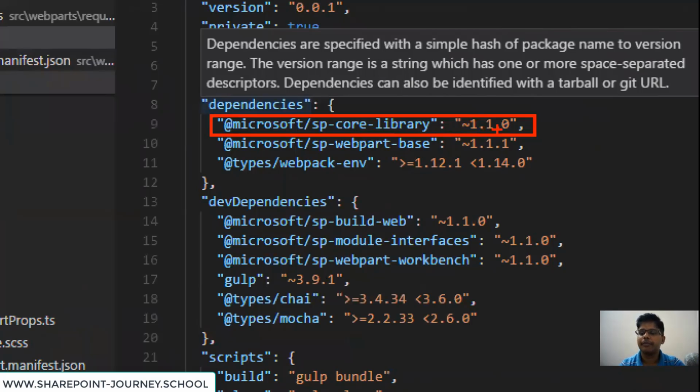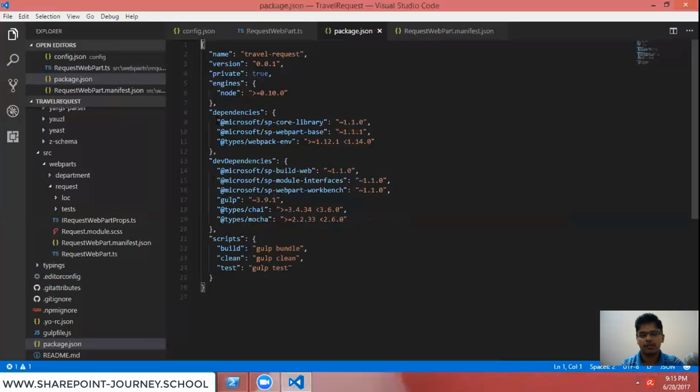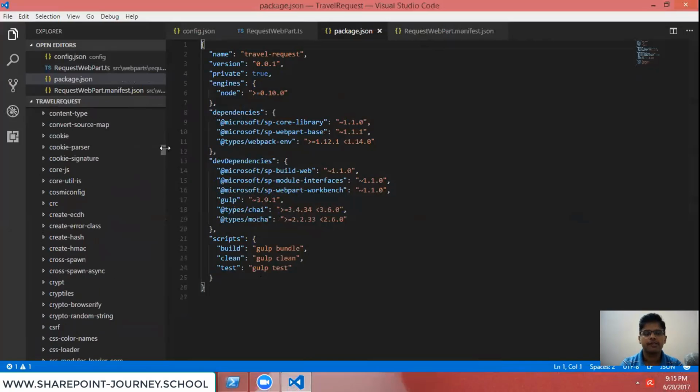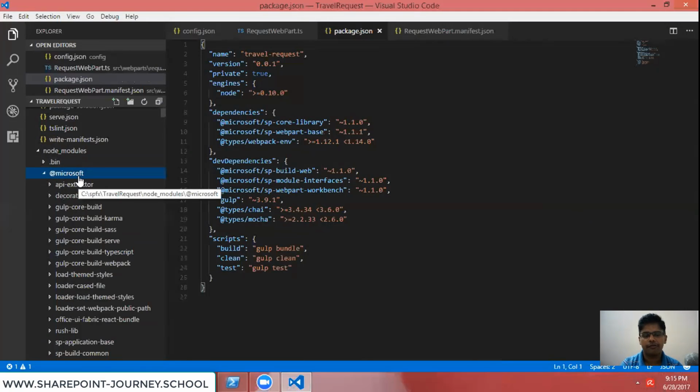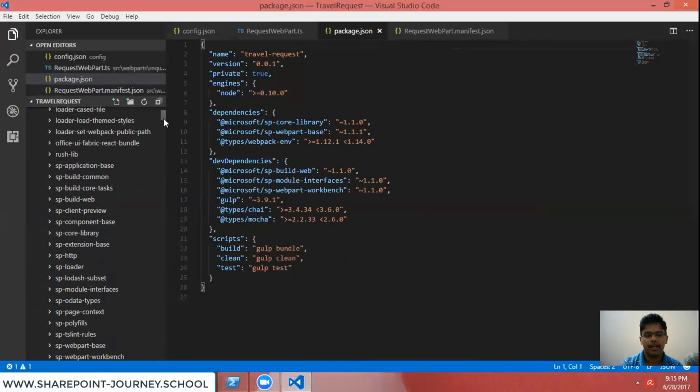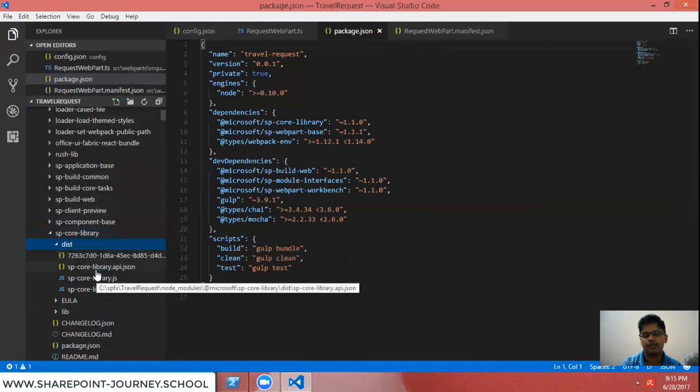Okay, so that's the importance of package.json, because if I look at Node.js here, which has a lot of files and it's a huge library, right? And if you see the Microsoft one, it has dependencies on other files. And if I go inside SP core, let's go to the core library here. It has dependencies on the other files.